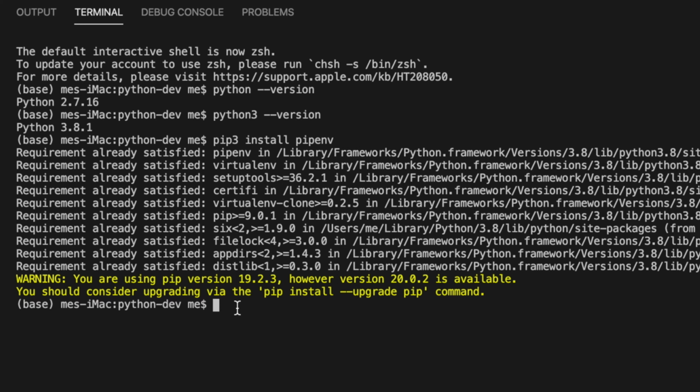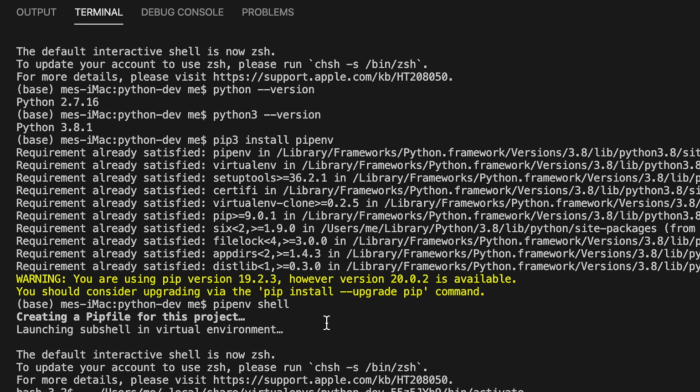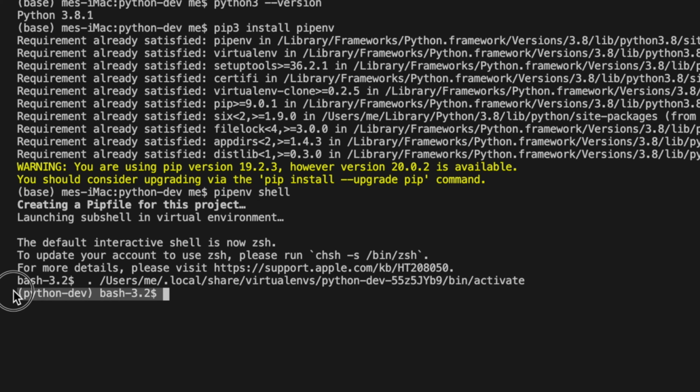And once the installation is done, then what we have to do, we have to activate this environment. We can activate the environment by typing the command pipenv then space then shell. Once you type this and hit return key, then the pip environment will be activated and you will see this type of command prompt. See here it is different, right? Python dash dev, so that means inside it it created a virtual environment.